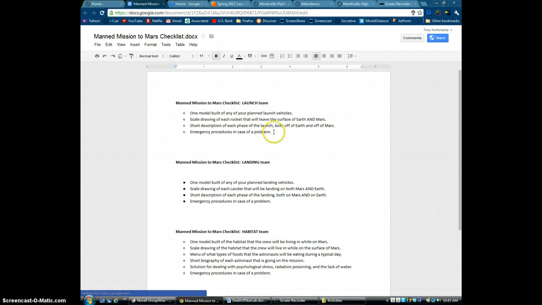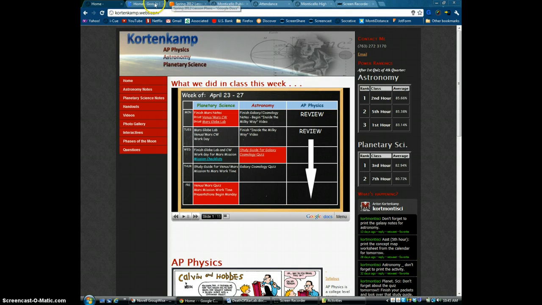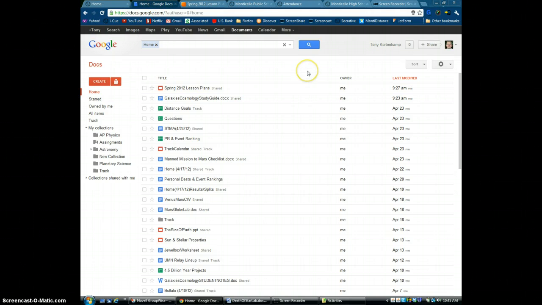Okay. Now, in order to take advantage of these fully, you will need a Google account. If you have a Gmail account, you have access to all of these things. In your Gmail, you would just select up at the top Documents. If you don't have a Gmail account, it's free. You can access that and get it free.